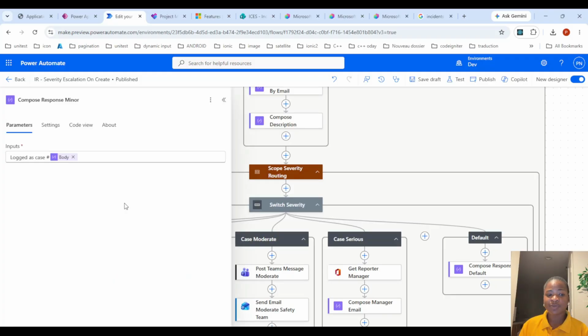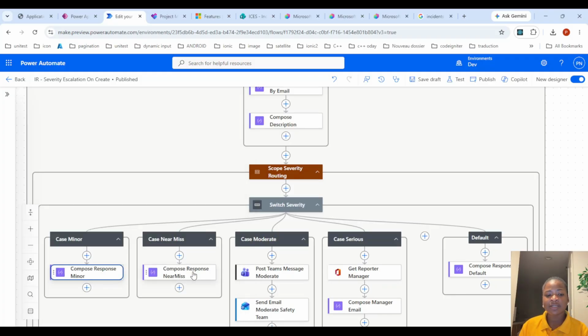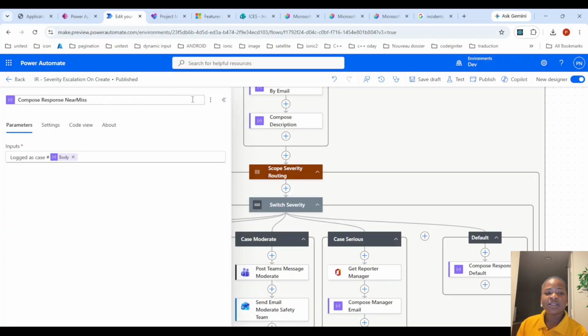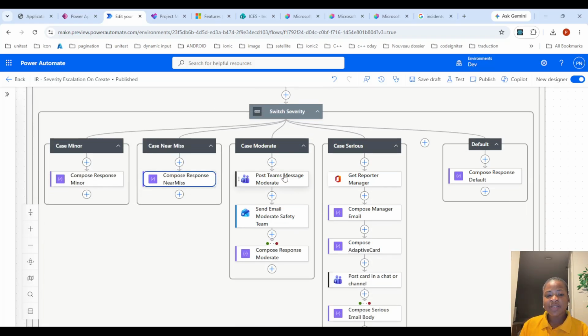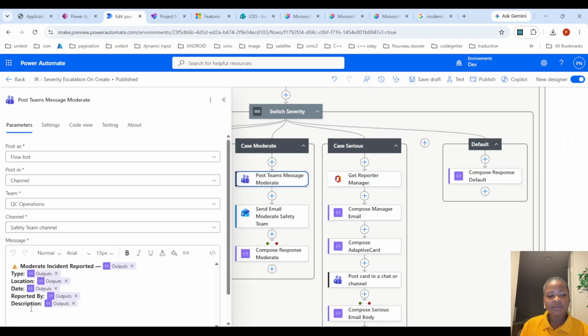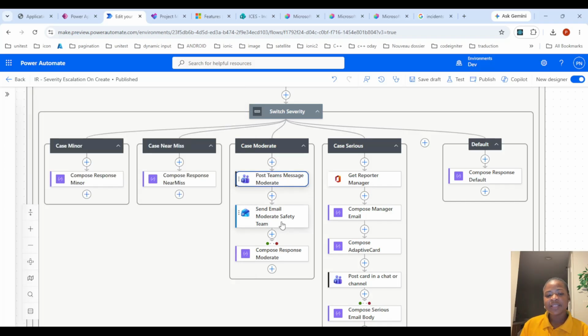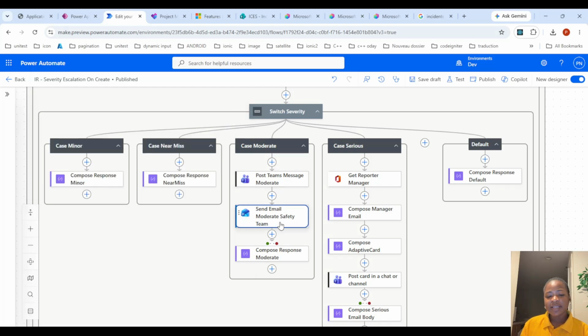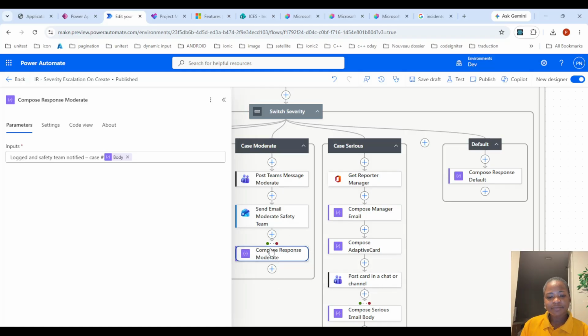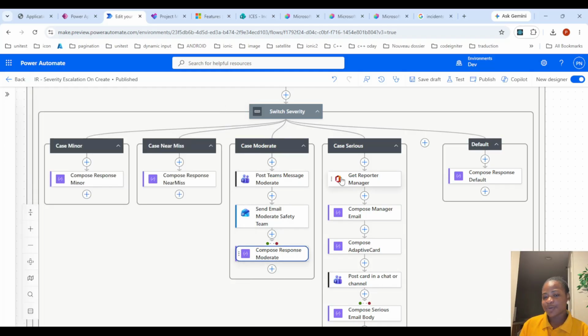It's just a compose response action that is logged. If it's near miss, we say that it's near miss. Now, if it's moderate, we post a message on Teams to the safety team channel to notify them, and then we also send them an email to notify them as well. And then we have a composed response.